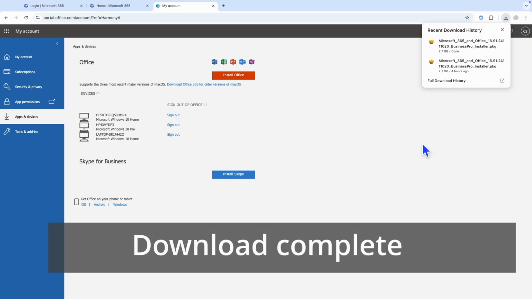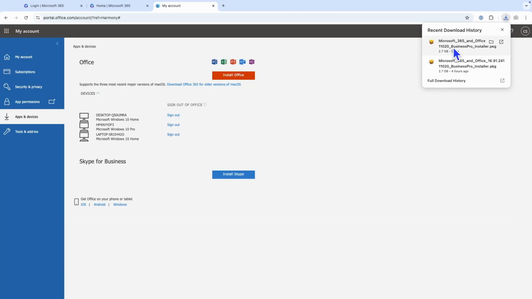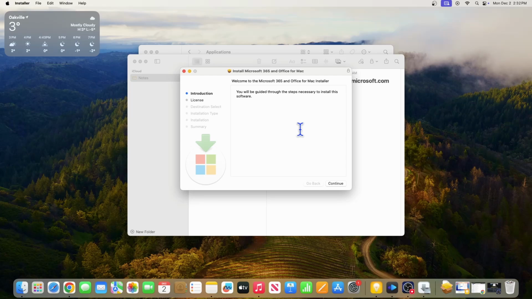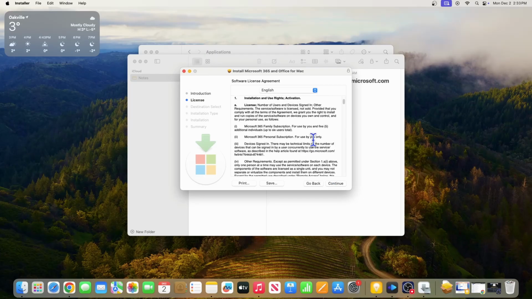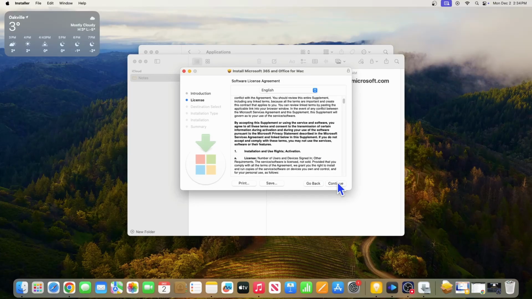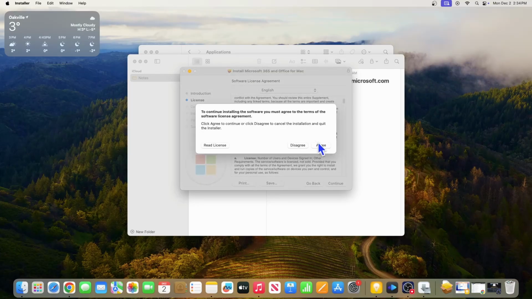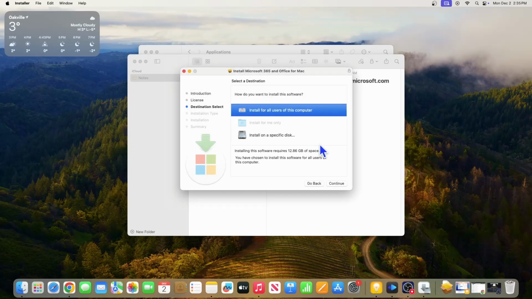The installation file is now downloaded, so we should click on it. Now, the installation program will guide us on the steps that we need to follow, so we need to click on Continue. This is the point where we can review the software license agreement. We can scroll down and read it, and then click on Continue. We need to accept the agreement by clicking on Agree. We now have the option to decide where we want to install the software. We're going to use the default, and we will select Install for all users of this computer, and then click on Continue.